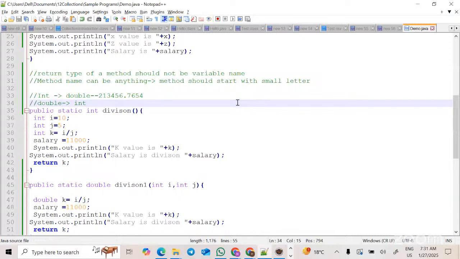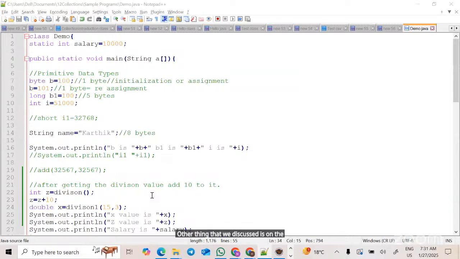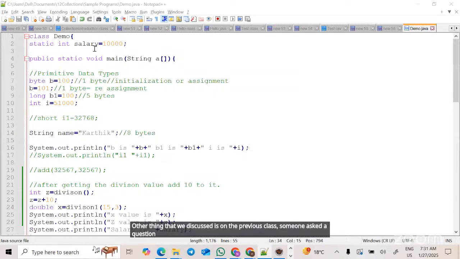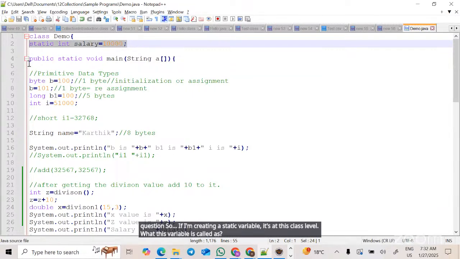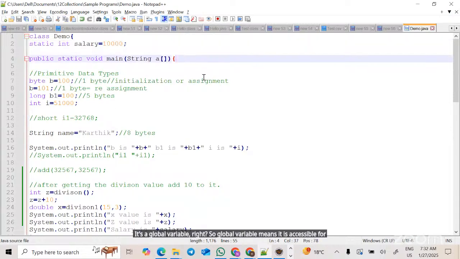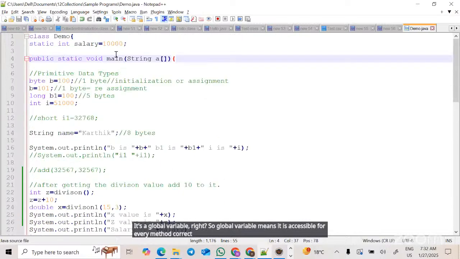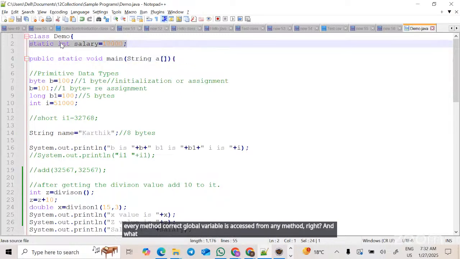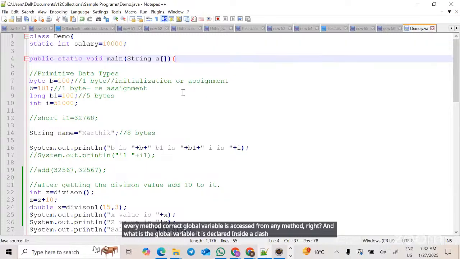Now, the other thing that we discussed in the previous class, someone asked a question. If I'm creating a static variable at the class level, what is this variable called? I did not talk about instance variable. It's a global variable, right? So a global variable is accessible from every method, correct? And what is a global variable? It is declared inside a class, outside of all the methods, correct?